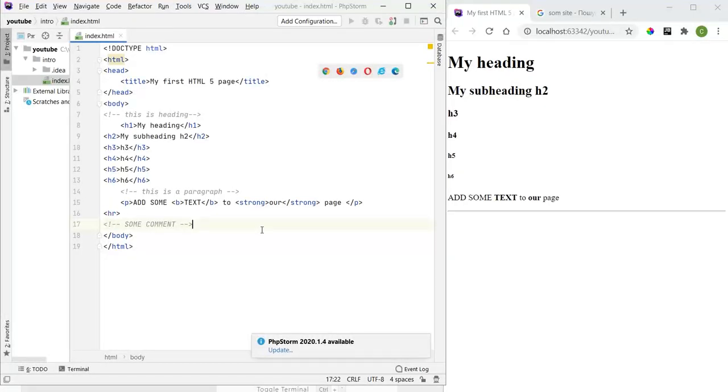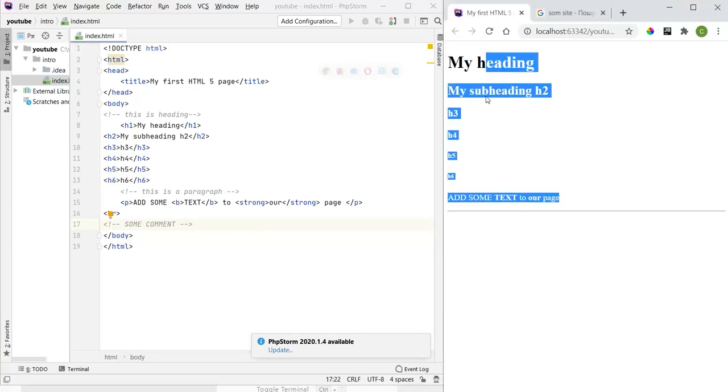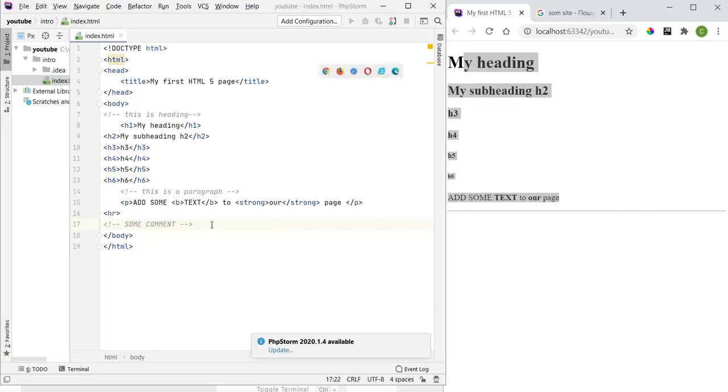Okay guys, welcome back. In this lesson we will be learning how to create links and add some images to our web page. In the previous one we have added a lot of text to our web page, and we'll be continuing in this one.